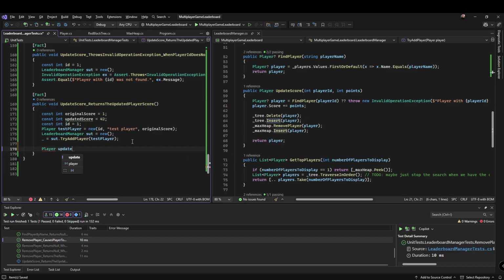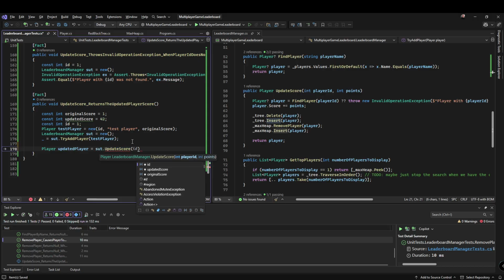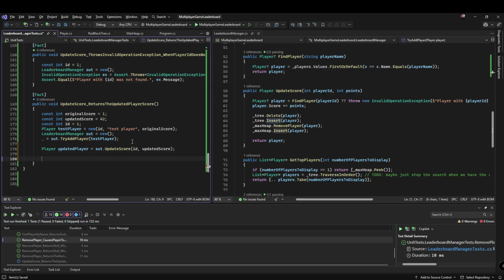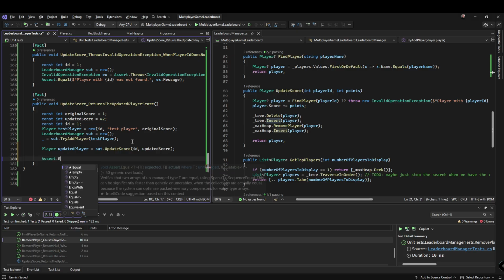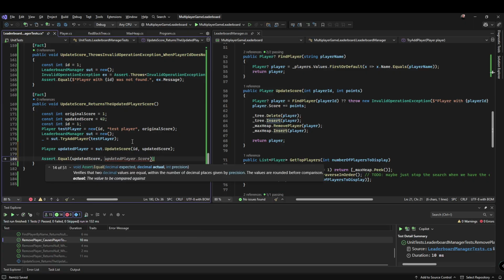Now let's do player updated. Player equals dot update scores of ID to updated score. So now let's make sure that worked. So assert dot equal updated score.